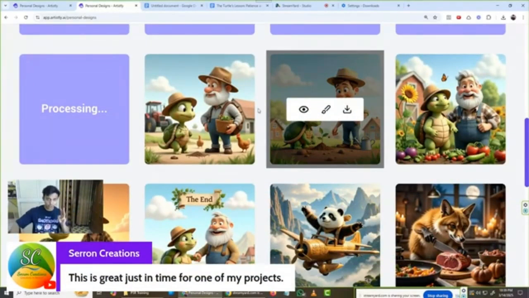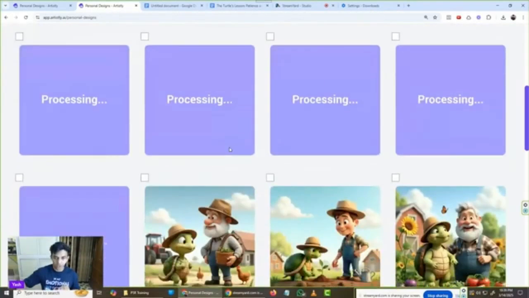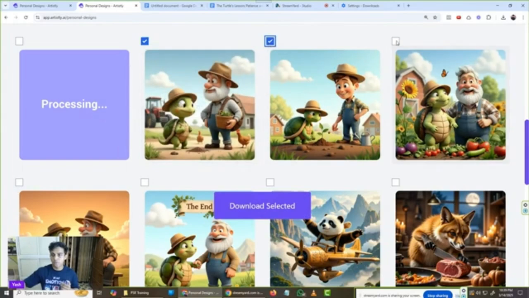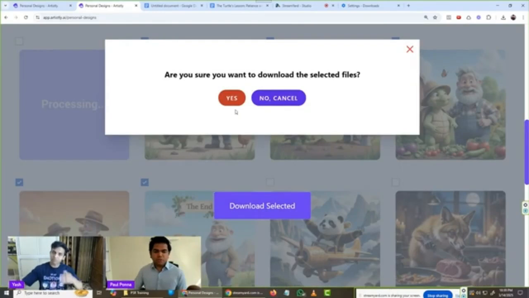So step number 3, what you need to do is you need to click on bulk download. Okay, now when you do bulk download, all your images will appear here, right? So you have to select an image, 1, 2, 3, 4, and 5 for my purposes, right? And you have to click on the download selected option.